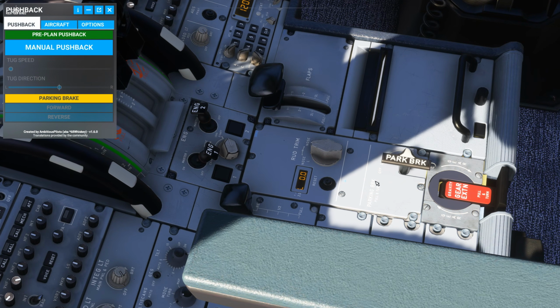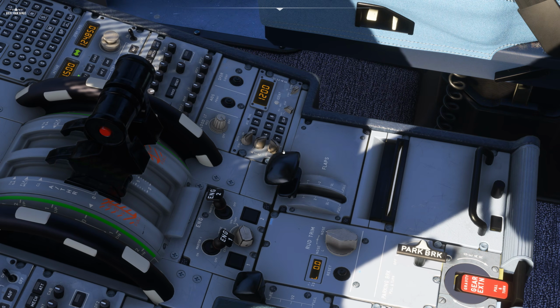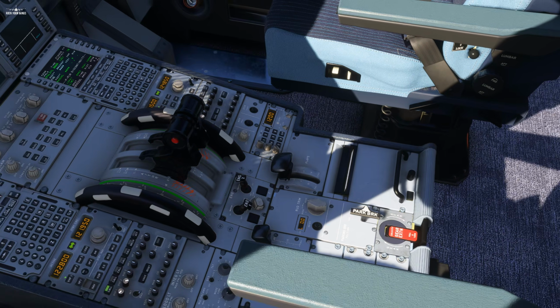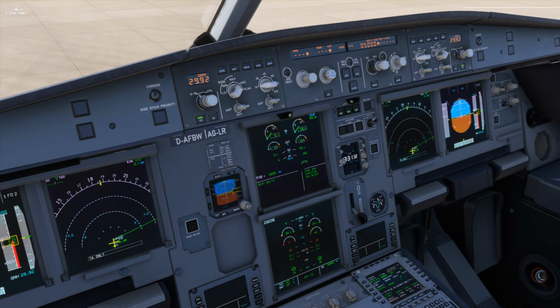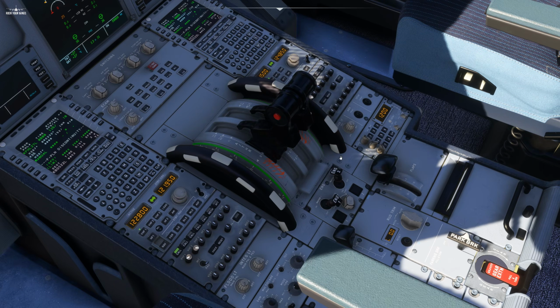Pushback finished, parking brake on, and I will also enable the transponder, so ground ATC can see us on his radar. Engine 2 stable 20%. Let's repeat the procedure for engine 1.